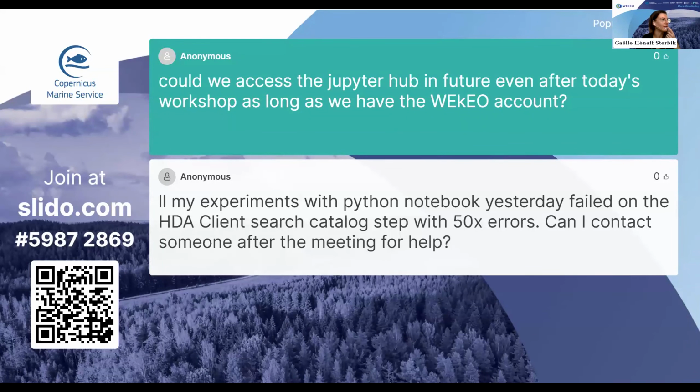Okay, thanks. I have the user support on the other side telling me that normally you can have full access to the Jupyter Hub even after the event, but there is a maximum download authorized on it. So you might find yourself stuck with the download.